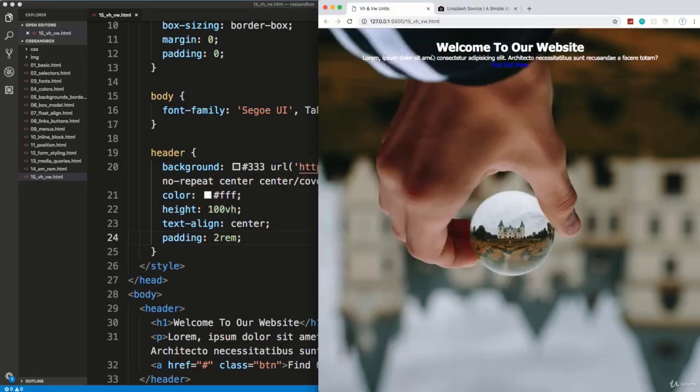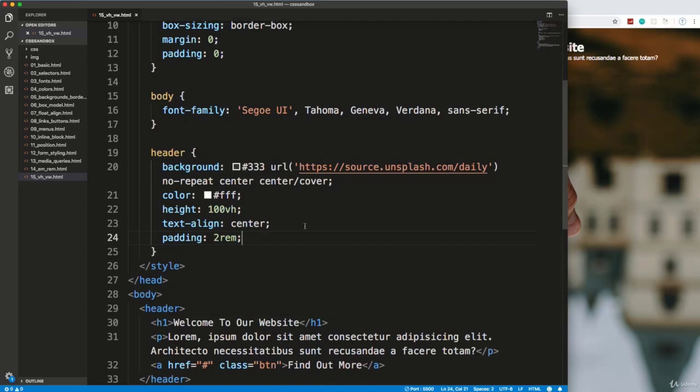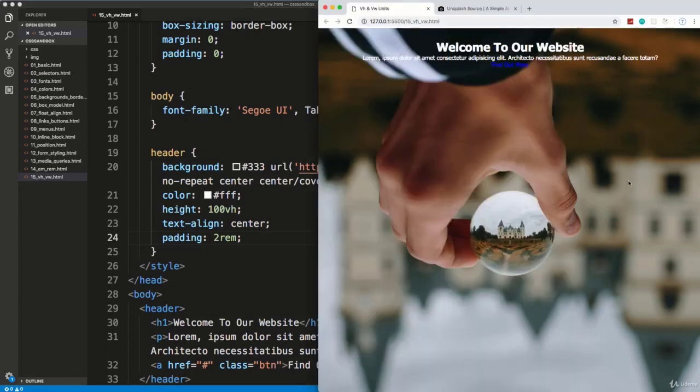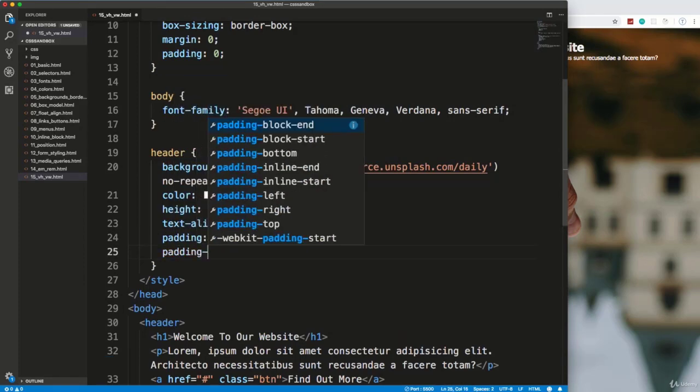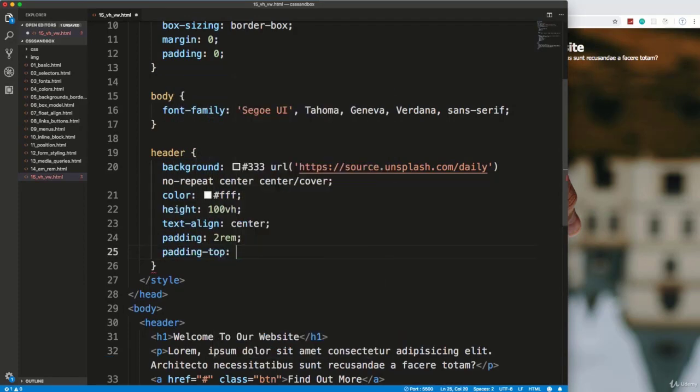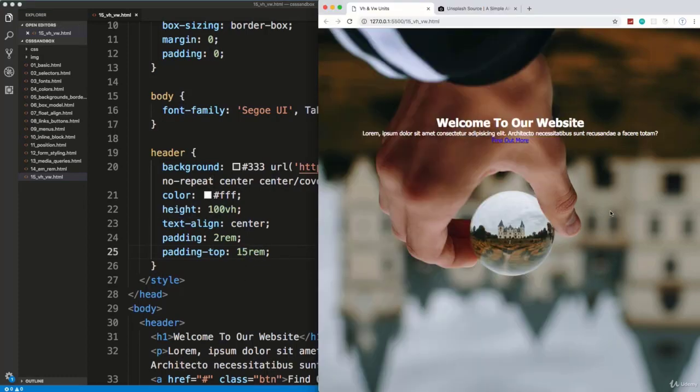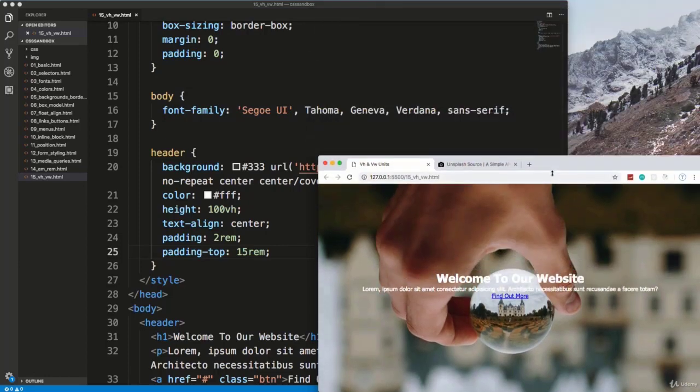So now there's 2 rem padding all around, but I want to push this down more. And there's better ways to do this with Flexbox. We could align it directly in the middle, but we haven't gotten to that yet. So I'm just going to add padding top. Let's try 200. No, we'll use rem units. Let's do 5 rem. No, we want more than that. Let's do 10. That's still not low enough. Let's do 15. All right, and if I were to make this smaller, good.